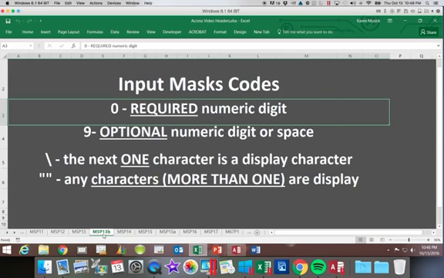The other thing to understand when you are viewing the mask is that if you have a backslash, the single next character is a display-only character. If you see quotes within the mask, that is telling you that all of the characters, more than one, that are displayed within those quotes are display-only characters.